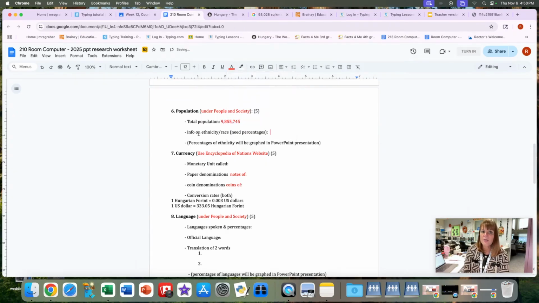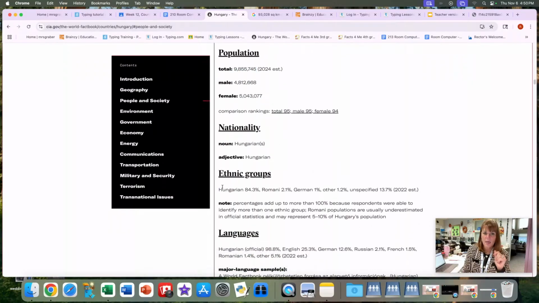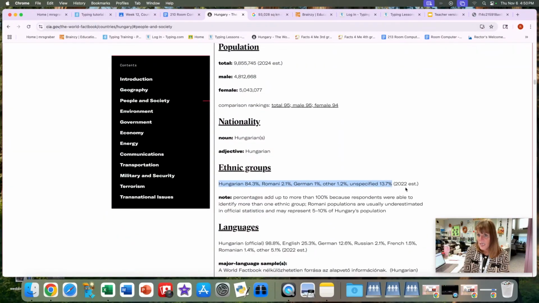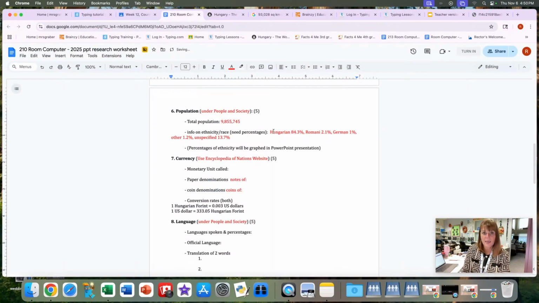I need ethnicity or race, and I need to have percentages. We're going to actually graph this data when we do our presentation. And I'll explain that when we get that. That's what it tells you over here. Okay, so I need ethnicity and race. And here we go. I have Hungarian 84.3, etc., all the way through the unspecified. I don't need to know when it was estimated. Command C to copy, Command V as in Victor to paste, and it pasted as red.